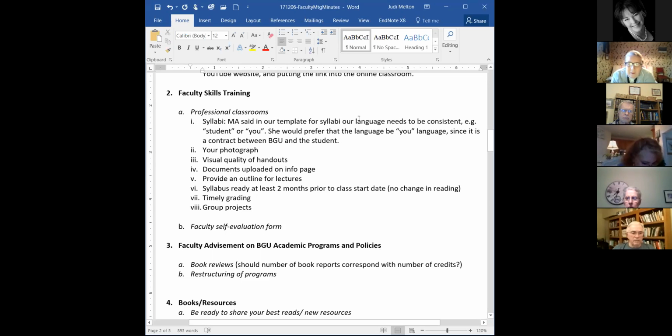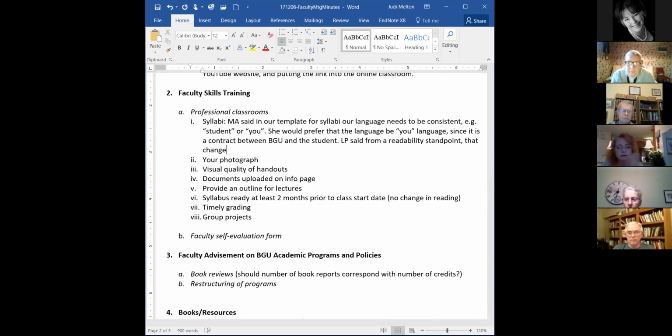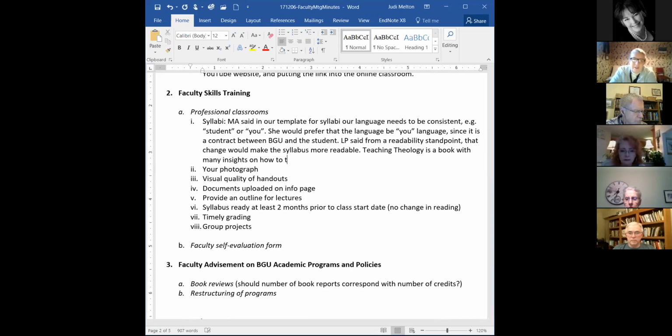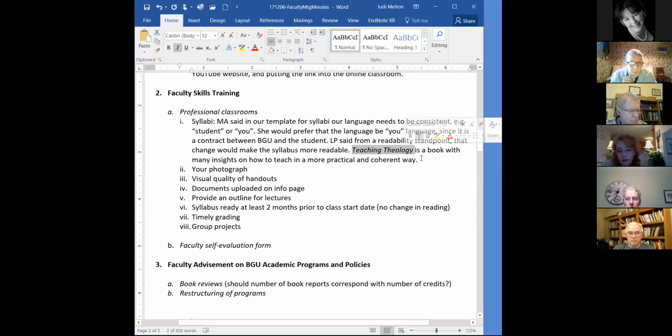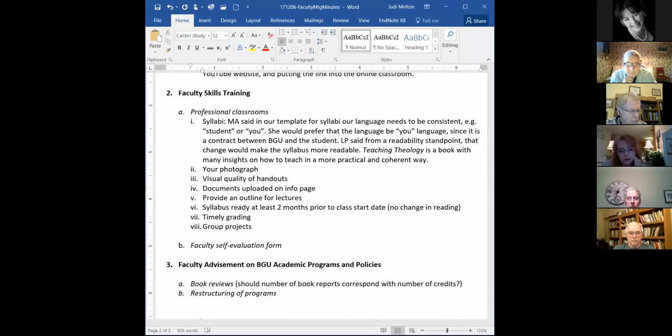Martine, I would just add that, yes, from a readability research standpoint, that really makes sense. It makes it much more readable to use the personal second person. Thank you for this encouragement. There's a book called Teaching Theology, and it has a lot of insights on how to teach in a more practical and coherent way. And I've actually followed the training that was offered with the book by the writer, and it was just a good pedagogical renewal for me, at least.